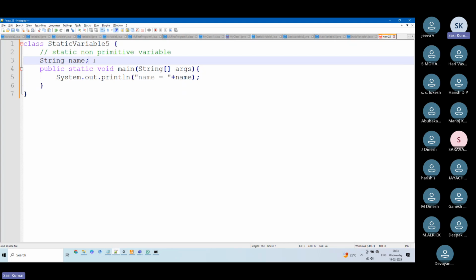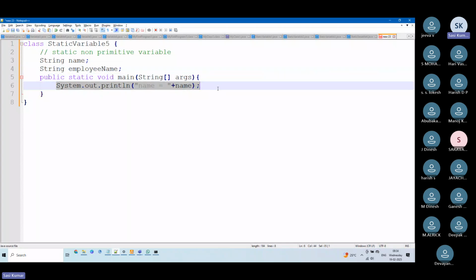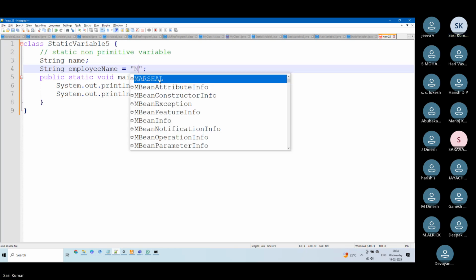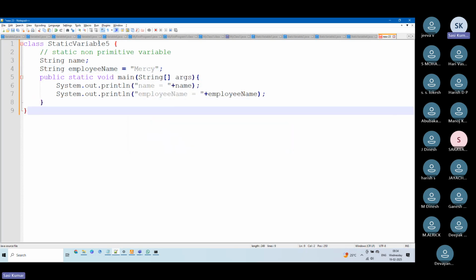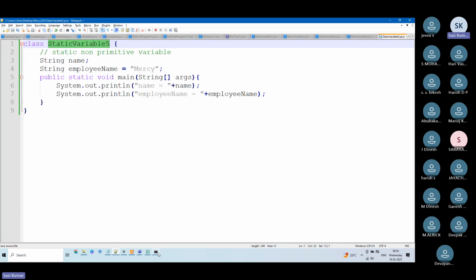Since I'm experimenting, I'd like to have one more: a String, let's say employeeName, and I want to print the employee name also. But I want to initialize the employee name to a particular value, which I'd like to say is Mercy. So quickly I'll save this, and then I'd like to experiment by running this class.